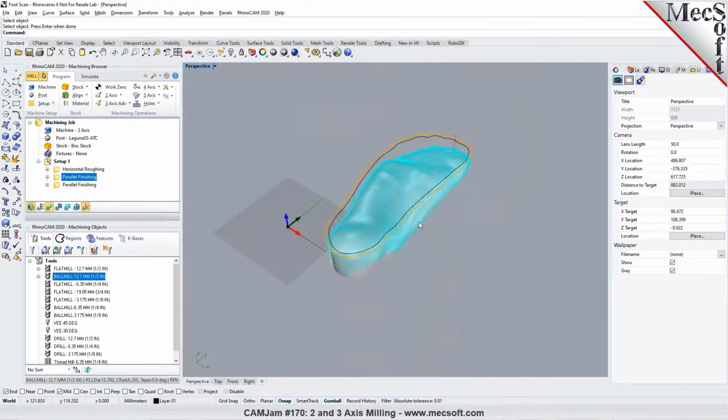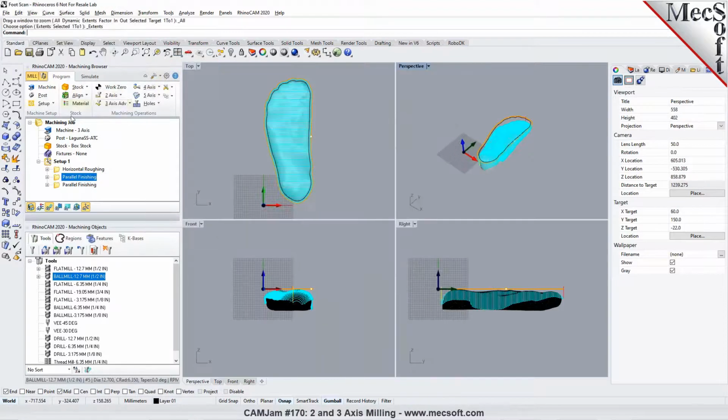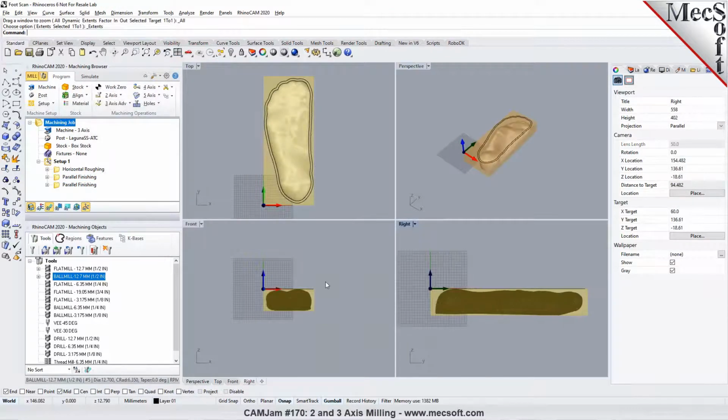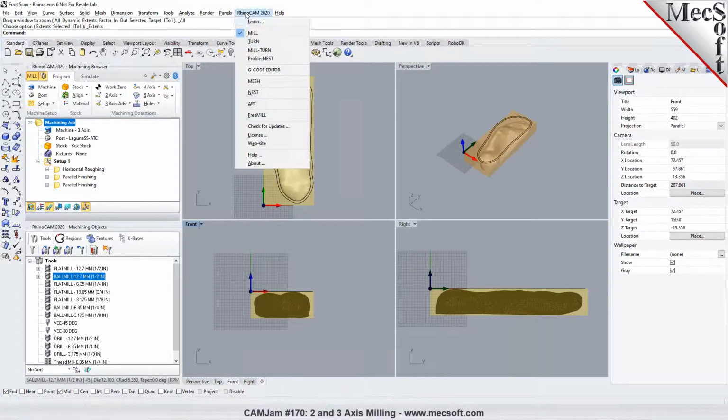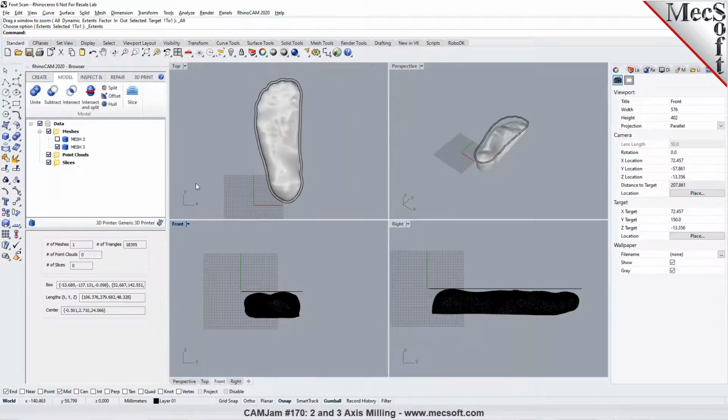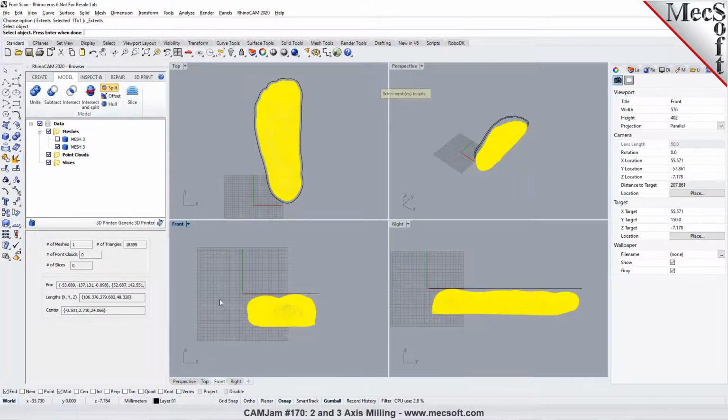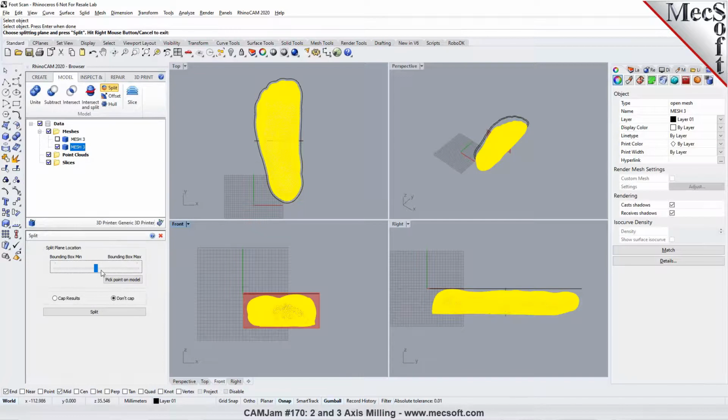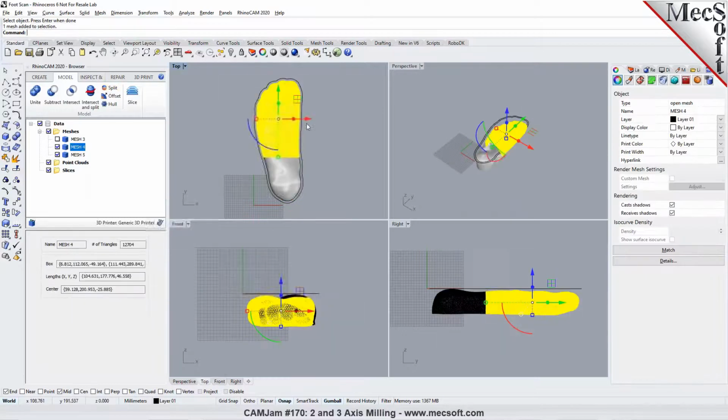You can split the model. So I can go ahead and say I want to split the model here. If you want to split it, you can split in any plane. So I can go back to RhinoCAM-MESH and say split, pick this object to be split, and choose where I want it to be split right here. If you're only interested in cutting the heel, I can say split it right there. So right now I have 2 halves.